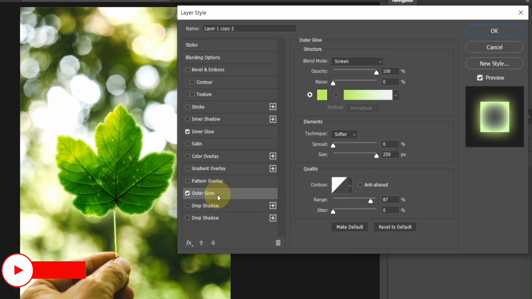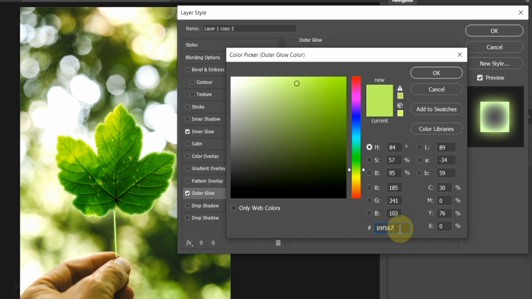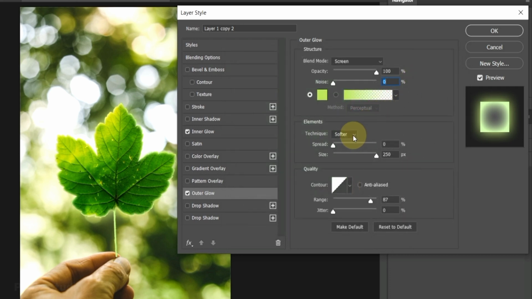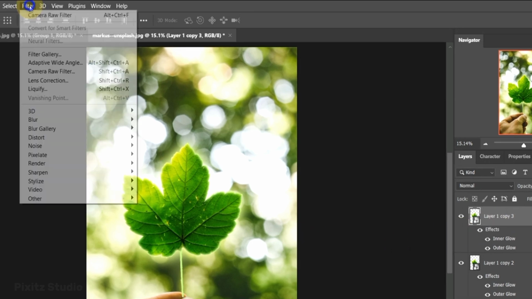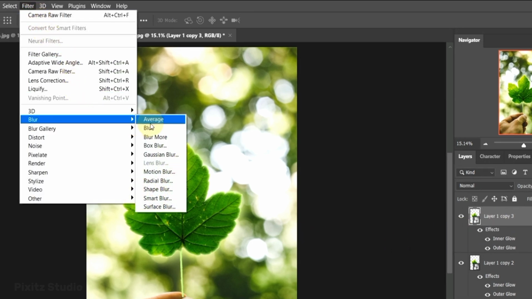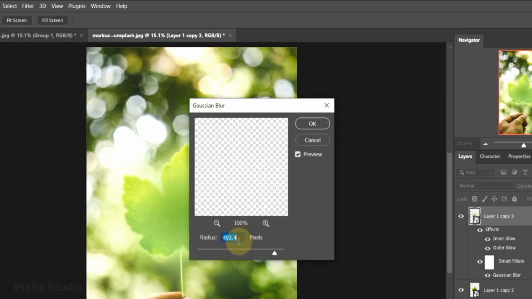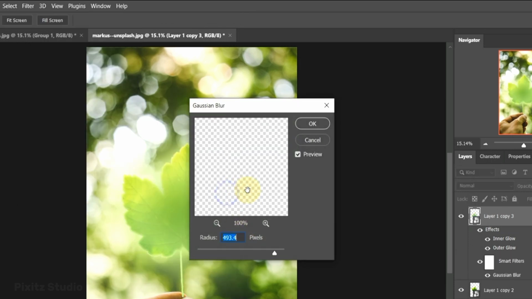Also add outer glow and note the settings. Press Ctrl plus J to make a copy. Select first layer and go to Filter, Blur, Gaussian blur. Set radius around 500.